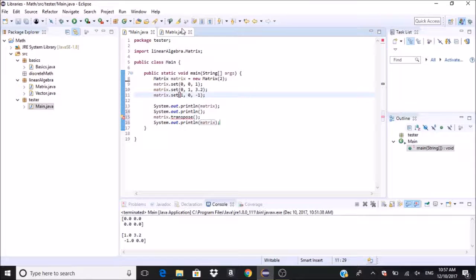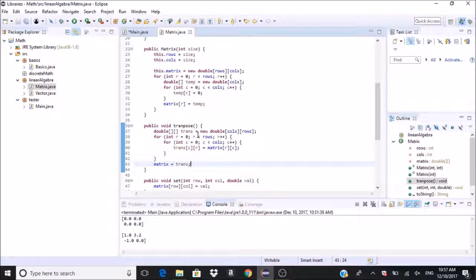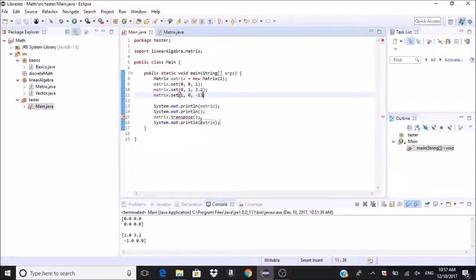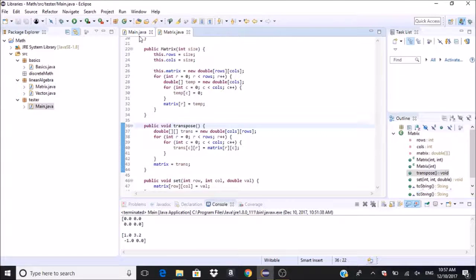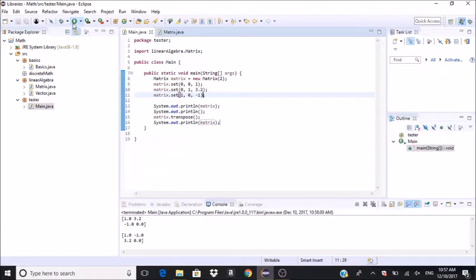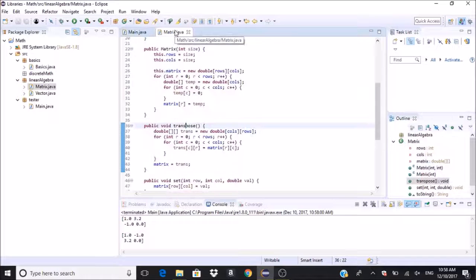This is saved. I don't see what's wrong with this. Oh, I misspelled. Okay, does this work? So how does this thing get switched? Hold on, I'll figure something out.